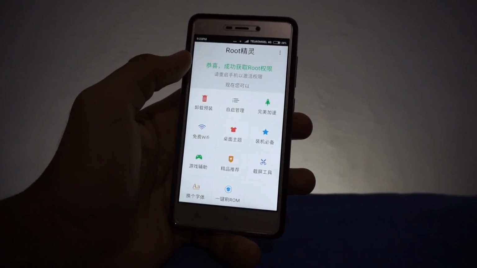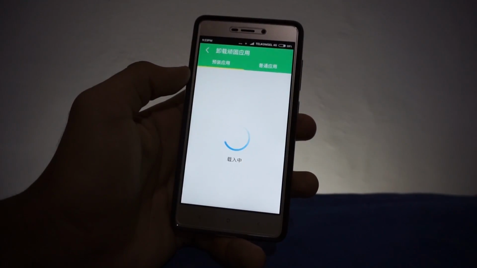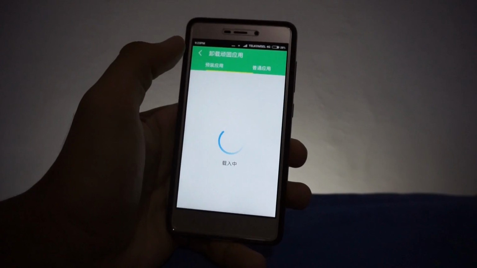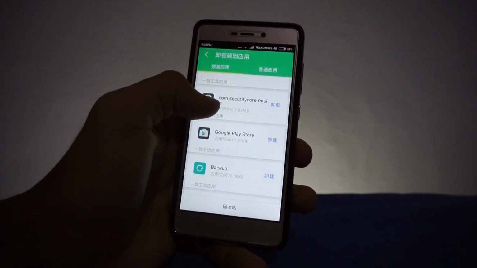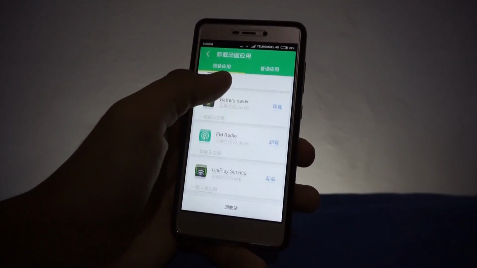Now, what can you do with your rooted device? Well, the first thing you'll want to do is uninstall unnecessary apps. There's a lot of things you can do with the rooted device. Just make sure to never update the firmware of this device.